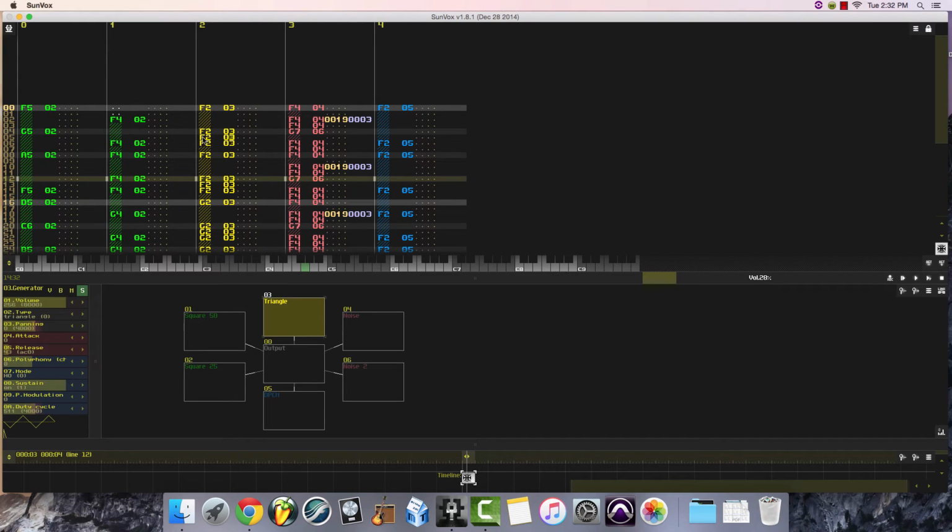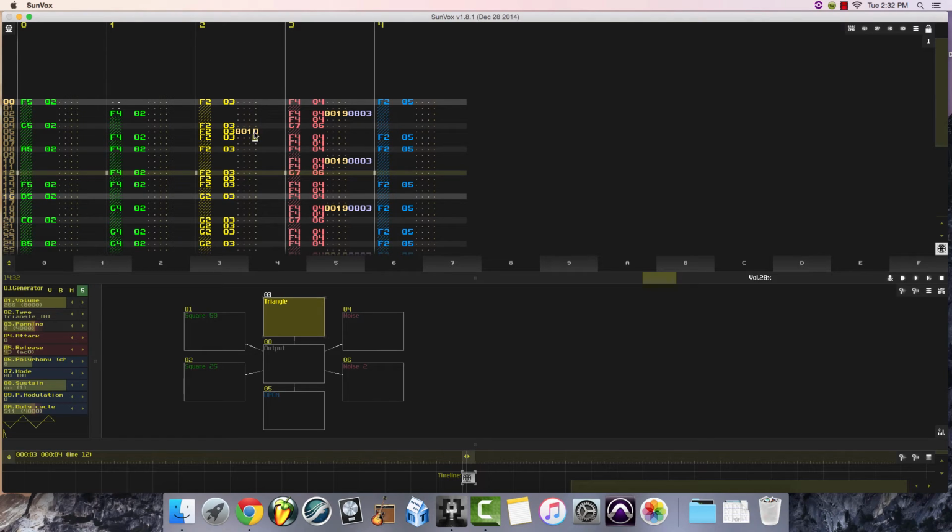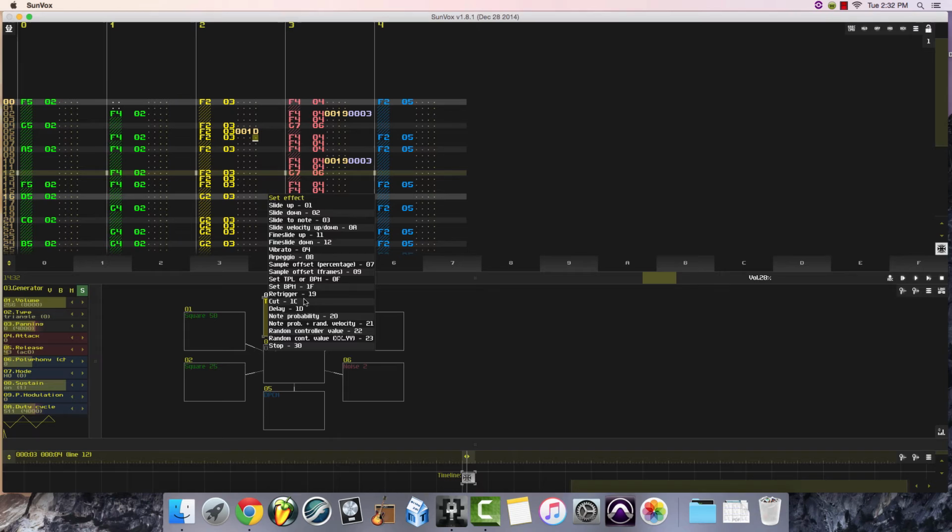So we know that the second note is going to start on tick 6 for the second line, but we want it to start on tick 8. So what we're going to do is put in a delay, and that particular command is 1D, D for delay. If you don't remember that, again, you can just come into set effect and find it on the list here. Delay is 1D.